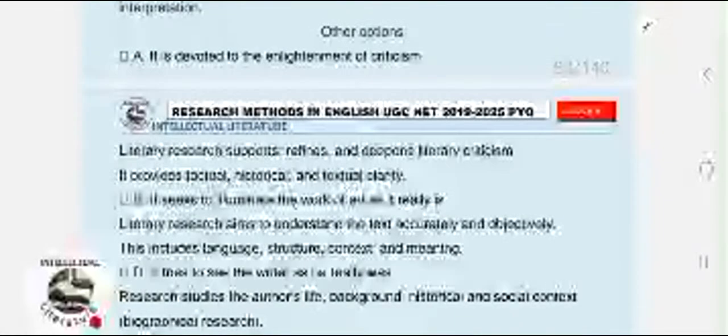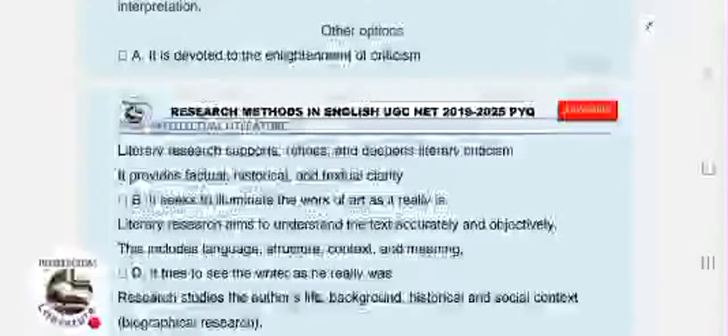Okay, it supports, refines, and shows the work as it really is, in context.